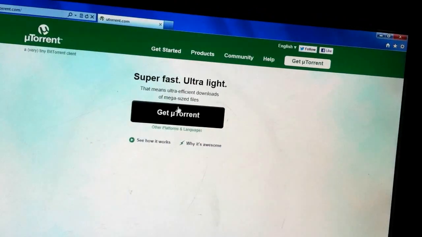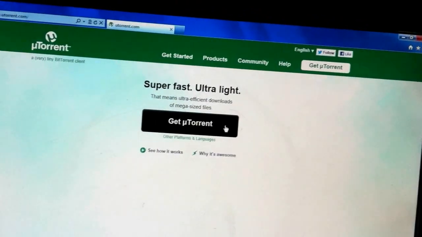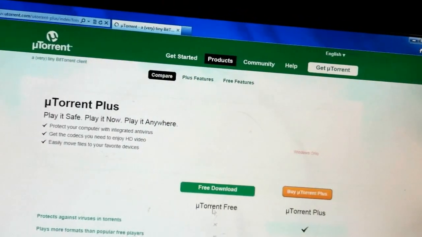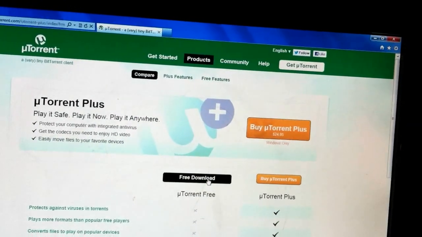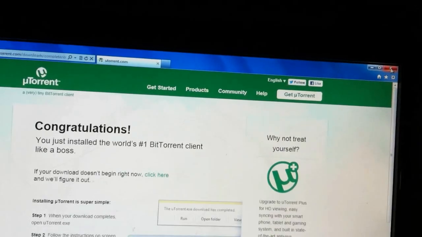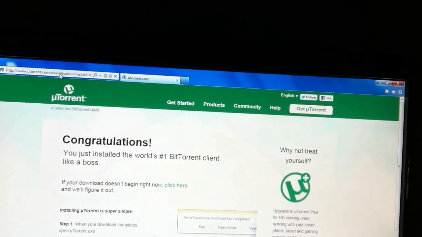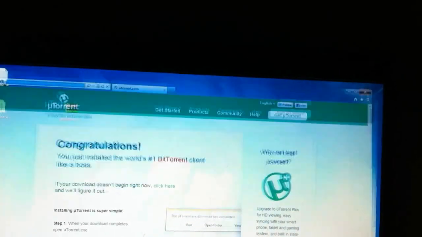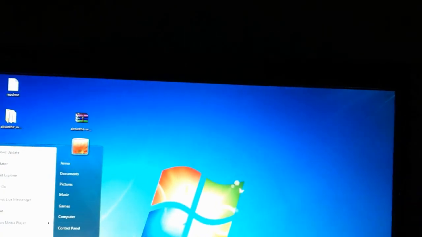Just click Get utorrent. I've already done that. So what you're going to do is click free download, click run, and let it do its thing. It downloads very fast, it's very simple. Once you get that, just go ahead and open it.